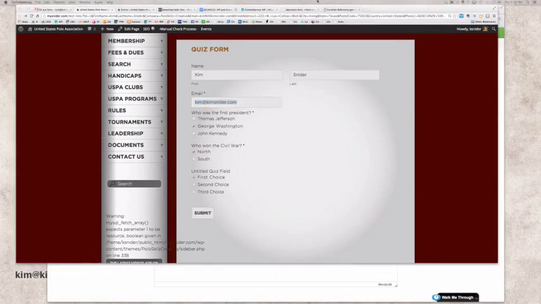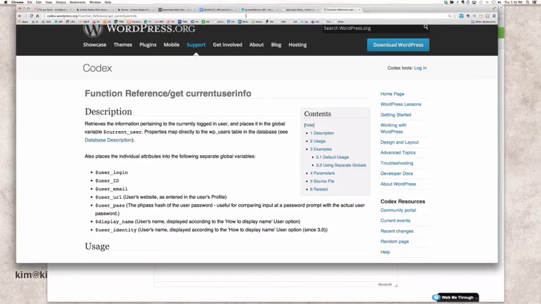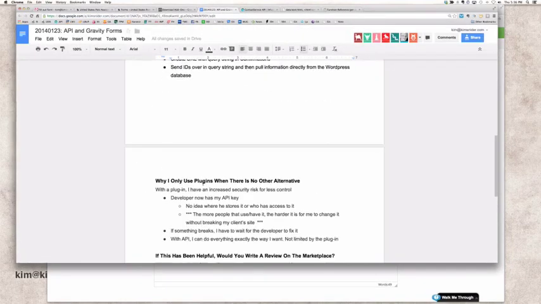Yeah, I can. The codex is right here. And I'll put this in the resources on the handout.